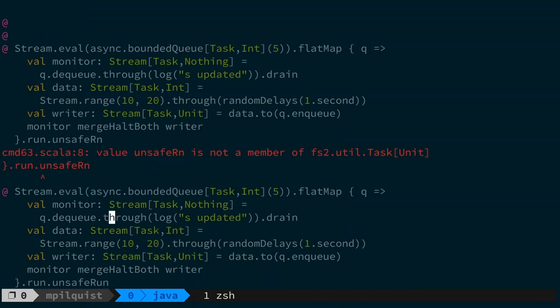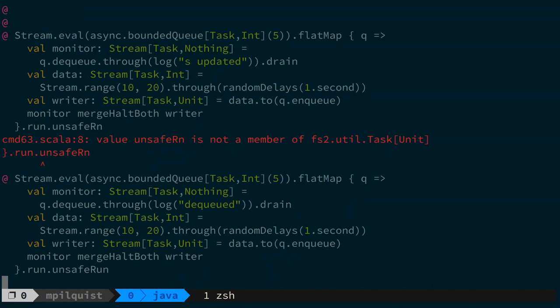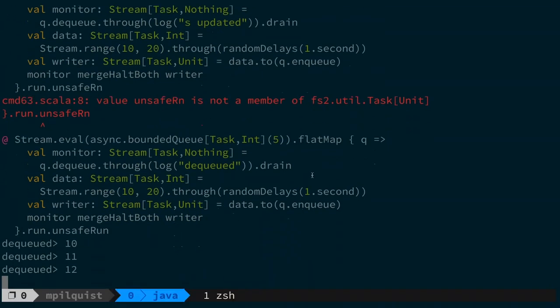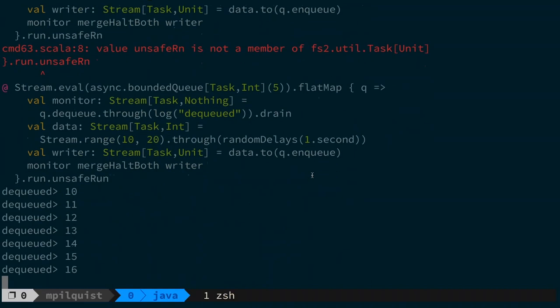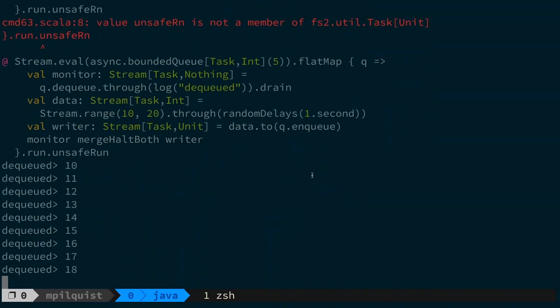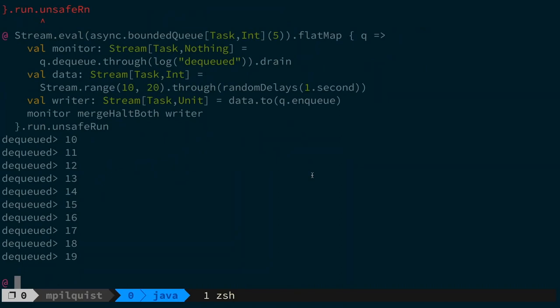Oh, and then I'm going to change our logging. Okay. And so what we end up with is output very similar to before.